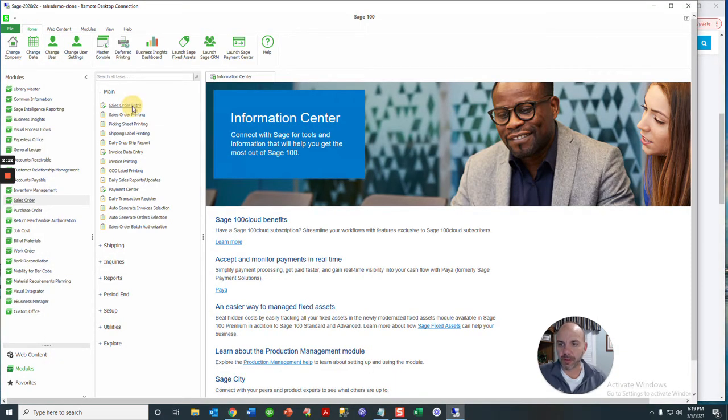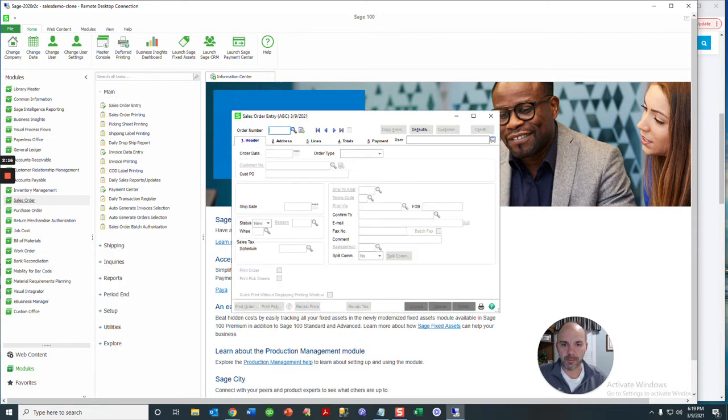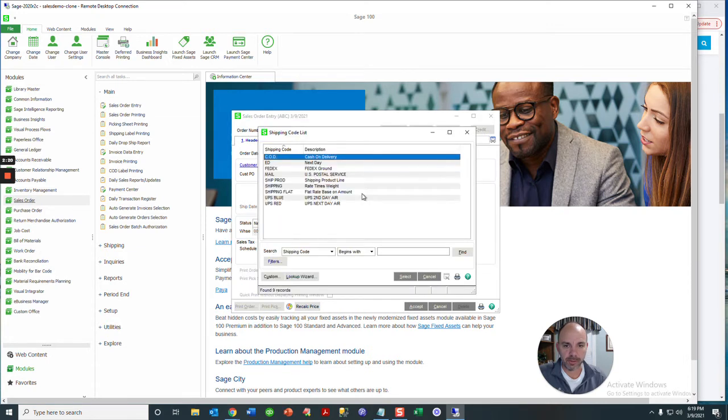This sales order code has to exactly syntactically match a ship via code that's in your Sage ERP system. So if I go into sales order entry, for example, to see the ship via code, where I go into ship via right here, if I hit search, you'll see all your ship via codes. So you can see that UPS space blue, that syntax does match the shipping code. So it's this column that has to be an exact match.